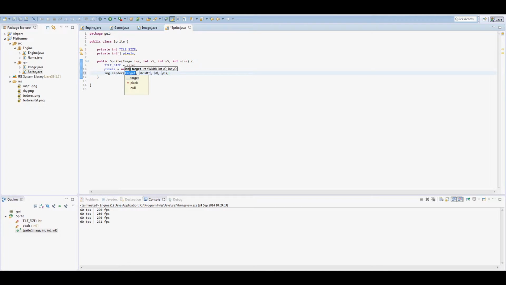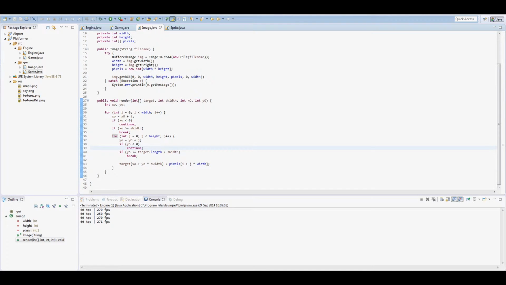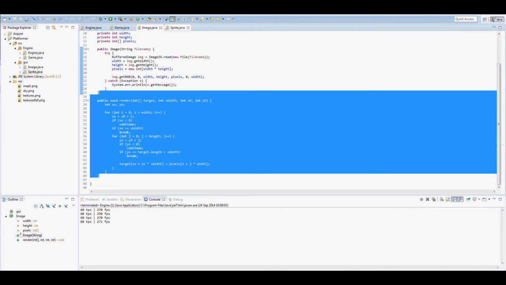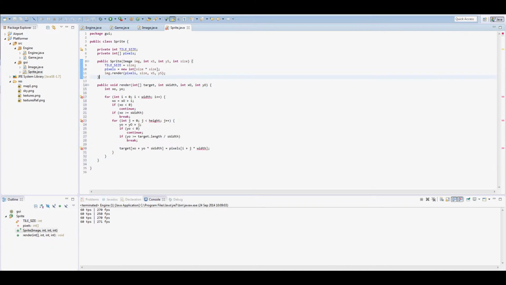Okay, our target that we're going to render onto is pixels. Our S width is size. Our XO is going to be XS. And our YO is going to be YS. And we're going to use the same render function. We don't need to rewrite that, we're just going to print it over. Except where it says that, we're going to use tile size instead. Where it says width, we're going to use tile size. Here we should really use tile size as well.